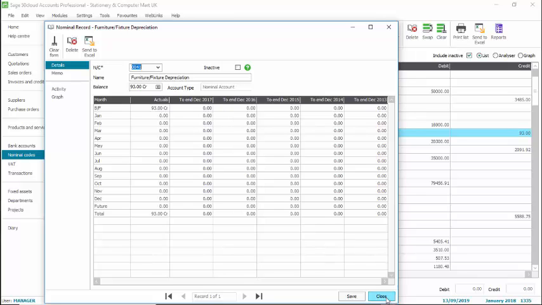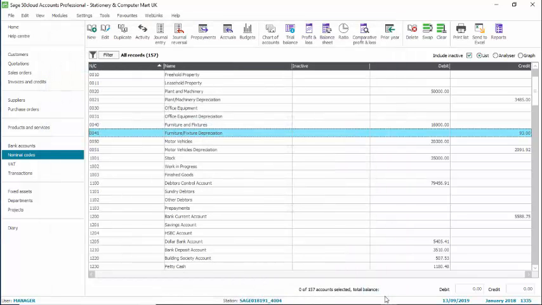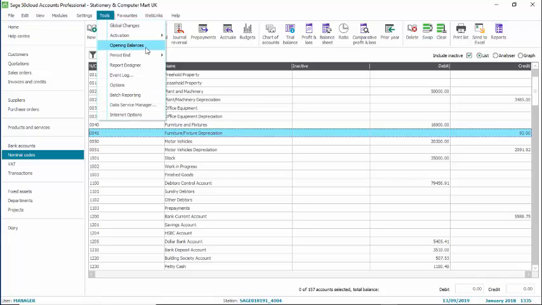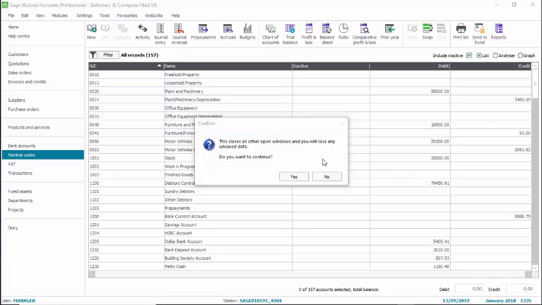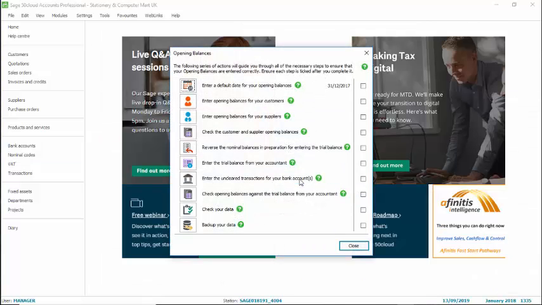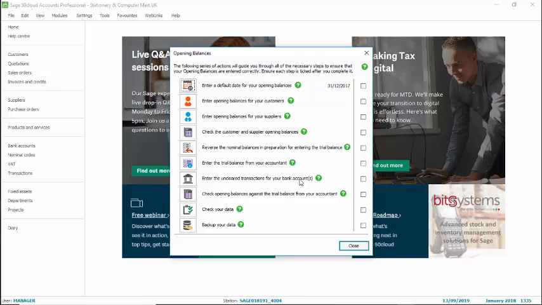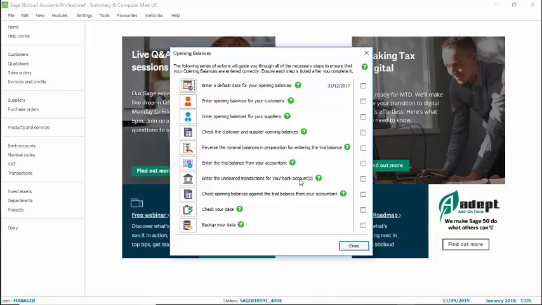But as I say, there is a wizard that guides you through the whole process step by step, and that's available in Tools and Opening Balances. And the important thing to mention here is whether you're using the wizard or you're using the manual opening balances button within each record, there's no need to enter your opening balances before using the system for day-to-day transactions. Simply post your opening balances when you're ready.